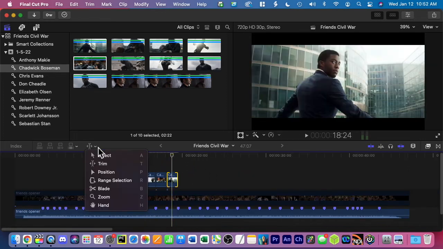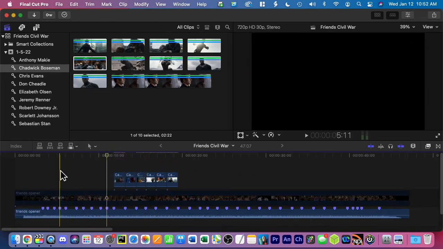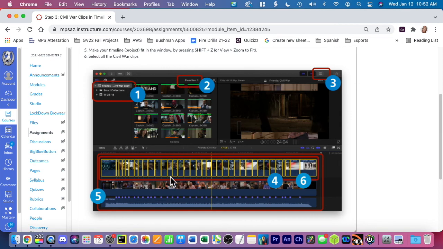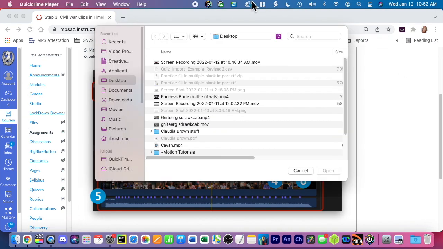Make sure you've got your arrow tool selected. You will have this whole timeline filled in with a bunch of clips, and it will look like this. And then you take a screenshot, and then you turn it in. And I think that ends it.